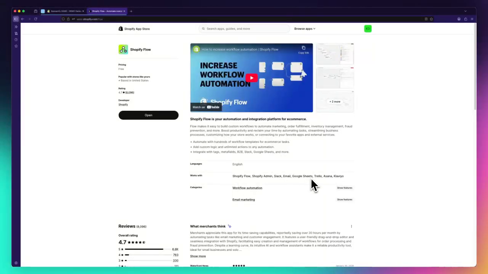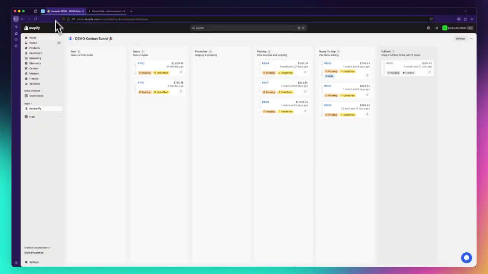It integrates already out of the box with many tools like Google Sheets, email or Slack. In this case, in our demo, we're going to show you how to essentially get notified on Slack about things that happen on Kanbanify. And we're going to cover some details because there are some tricky bits.